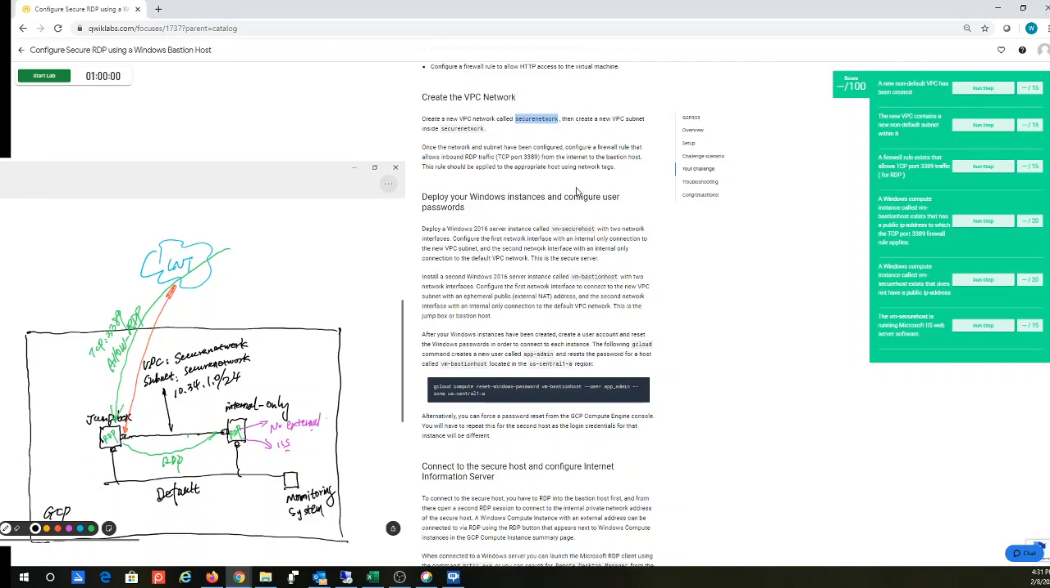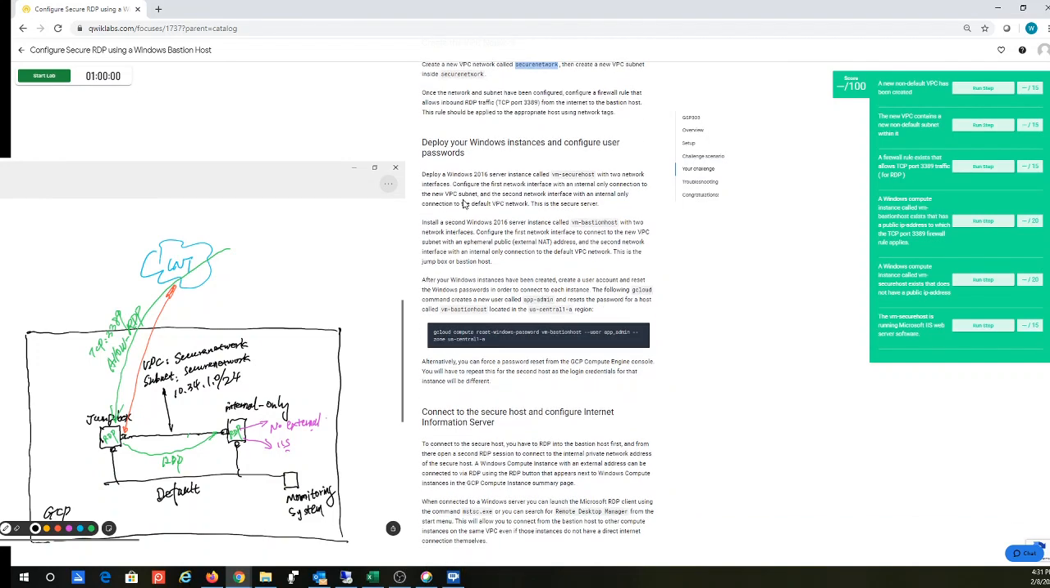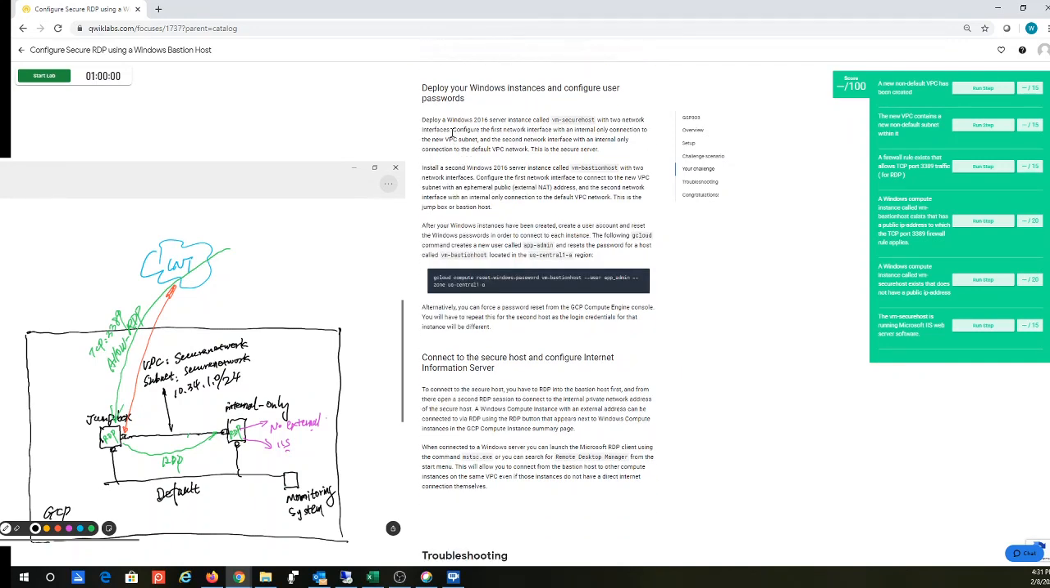Okay, so deploying your Windows instances and configure user passwords. Here's the instance name, VM secure host, and mark it down. We need this information to create it. This is a different color. Give the name. This is VM secure host, right?